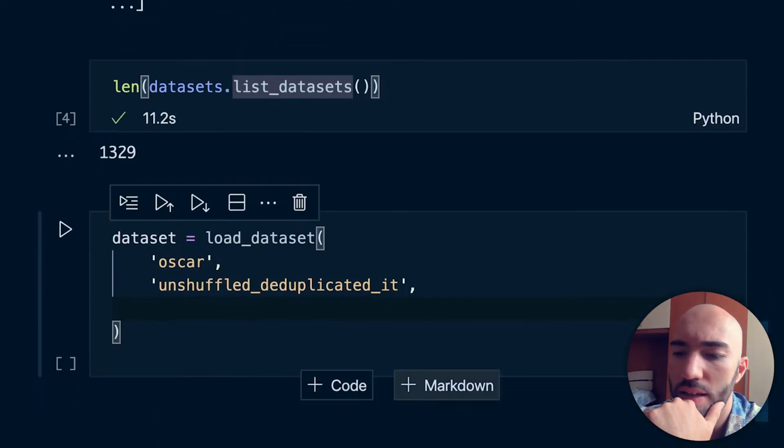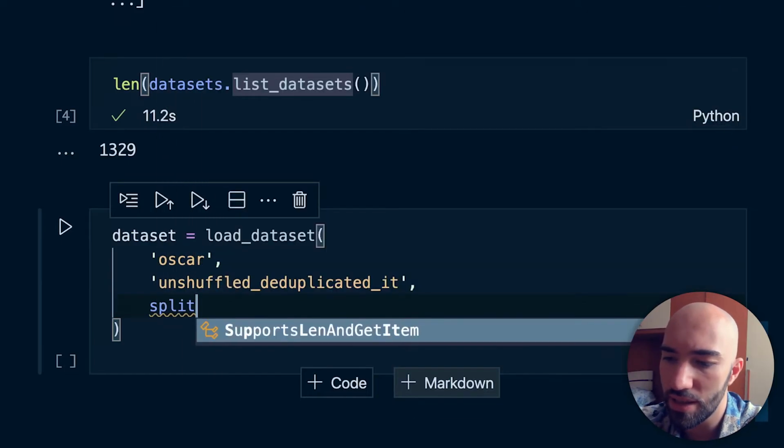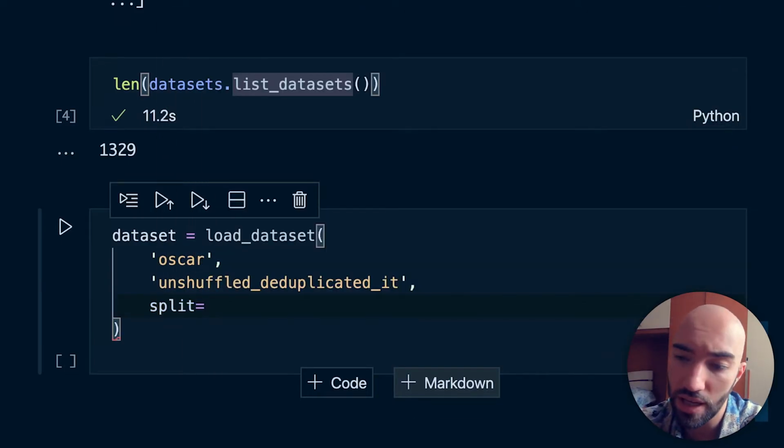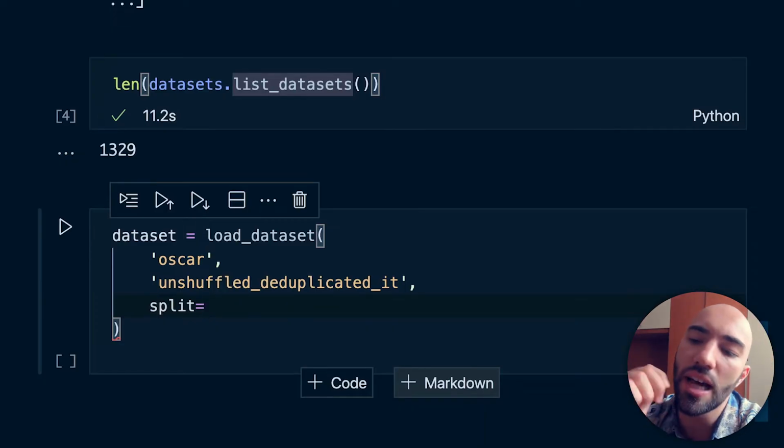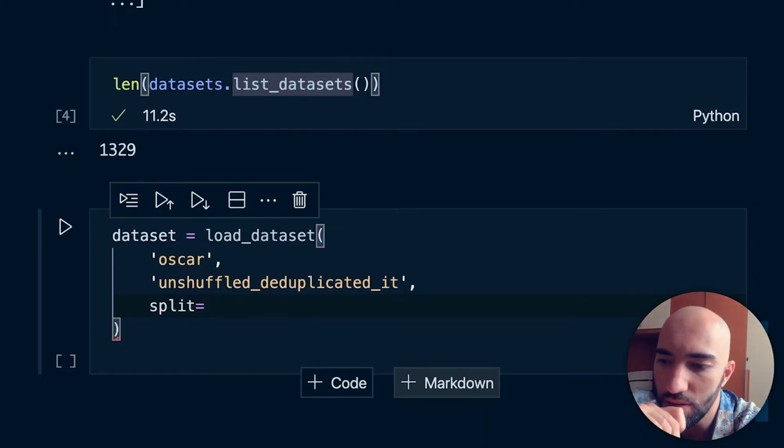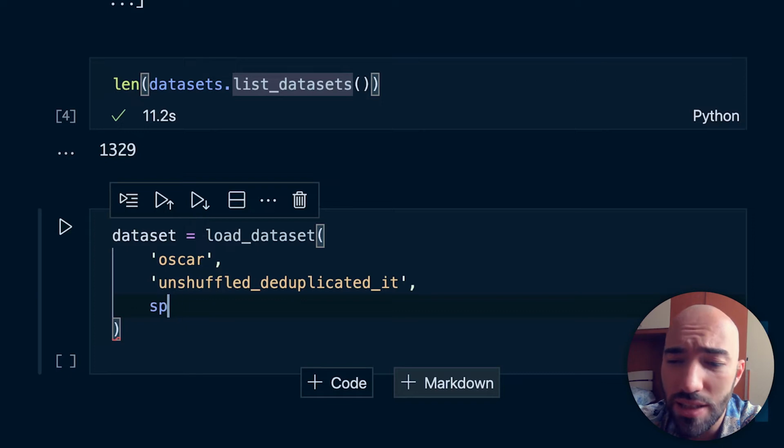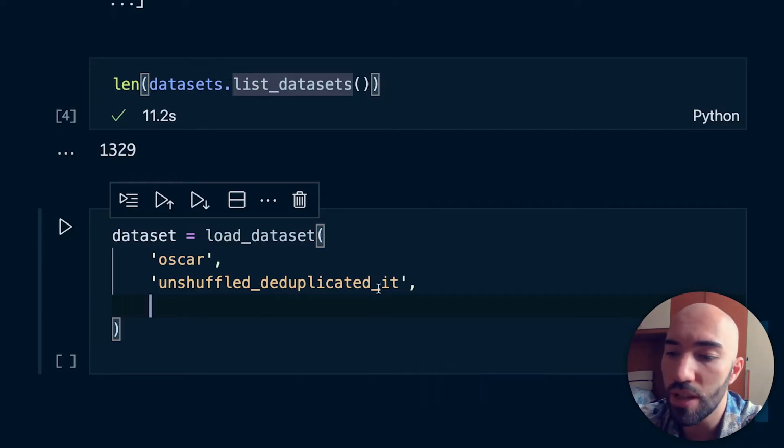And then the other thing that we can do is we can write split, and we can specify how much of the data we'd like. Now, when you use this split, it's still going to download the full dataset to your machine, which is a little bit annoying, but it's just how it works. So I found that this isn't particularly useful unless you're just loading it from your machine and you're saying, okay, I only want a certain amount of data.